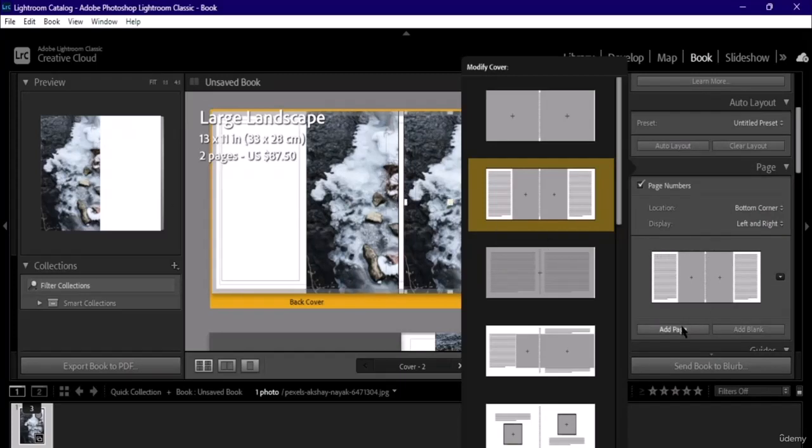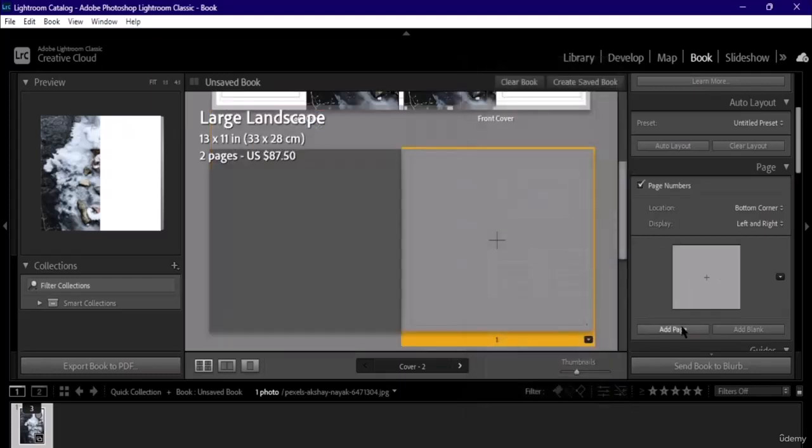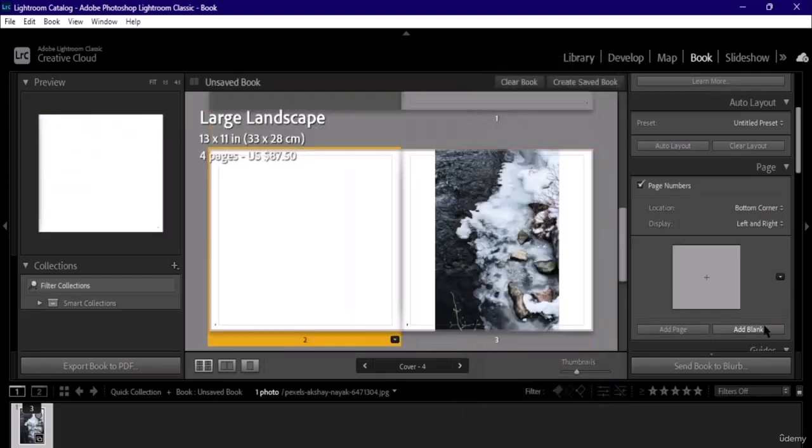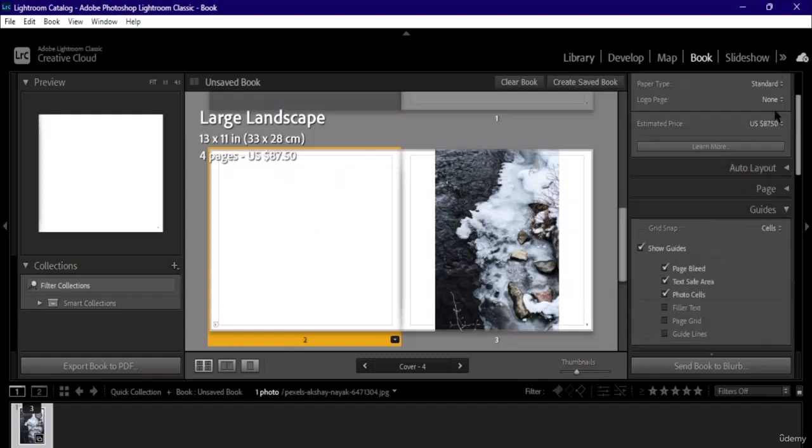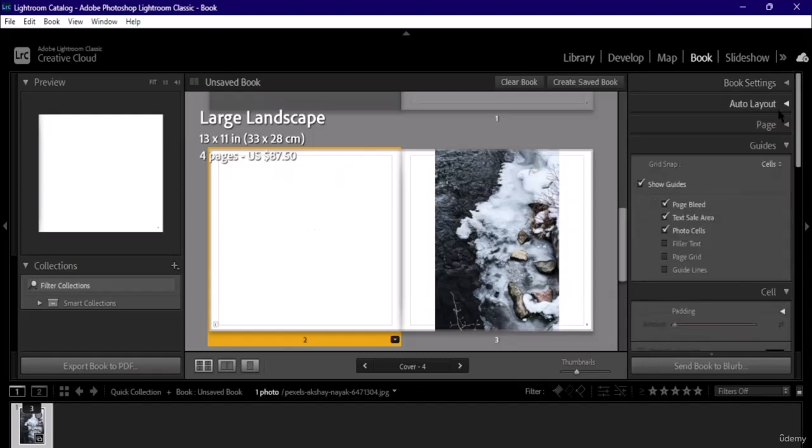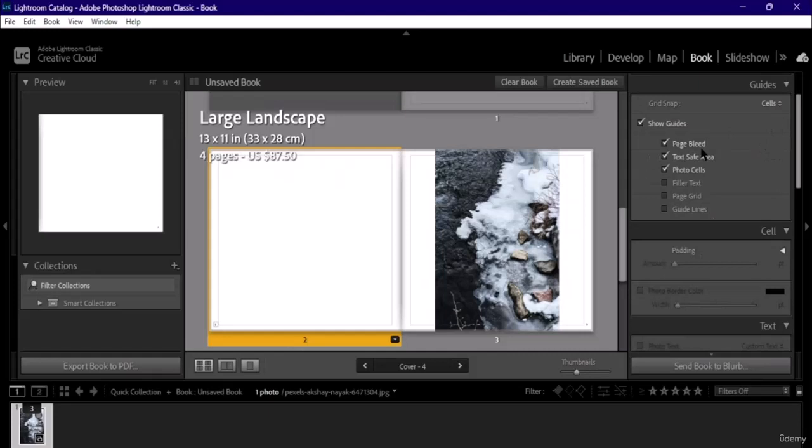Then after you're done, if you want to add pages, click on add page. And if you want to add a blank, just click on add blank and a blank page will be added in between the pages where it's going to be contentful. We are also done with the page section now. So I'm going to go over here, minimize it a bit, and go to guides.